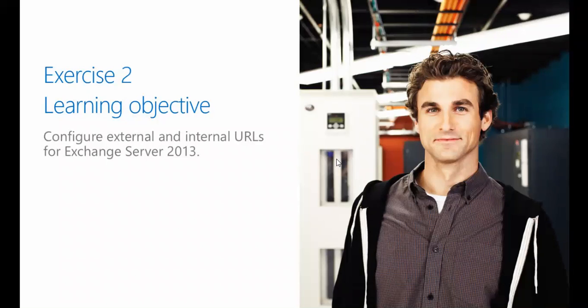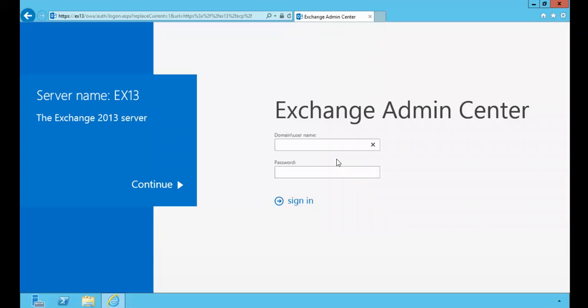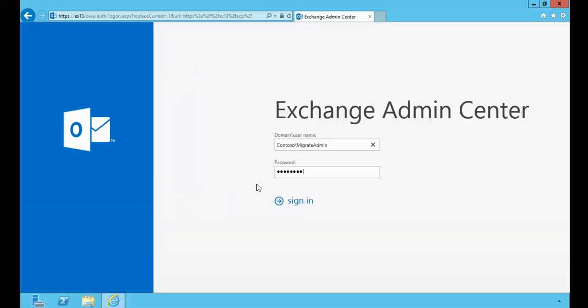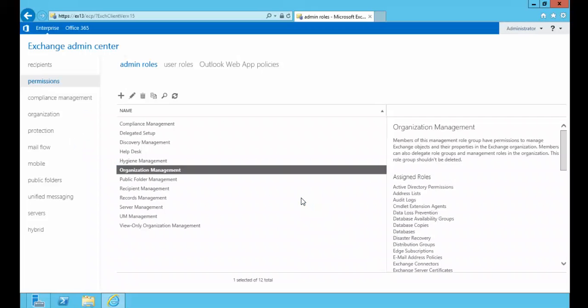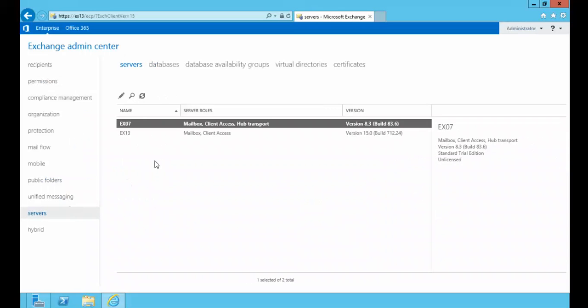In the second exercise, you'll see how to configure the external and internal URLs for Exchange 2013. This exercise continues on the Exchange 2013 server. Sign in to the Exchange Admin Center with the account you just created. From the Exchange Admin Center, click Servers. Select the Exchange 2013 server and follow the prompts to continue.